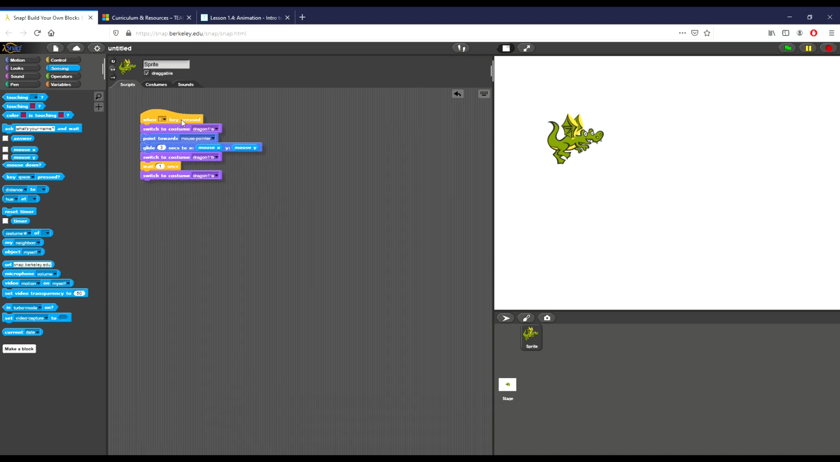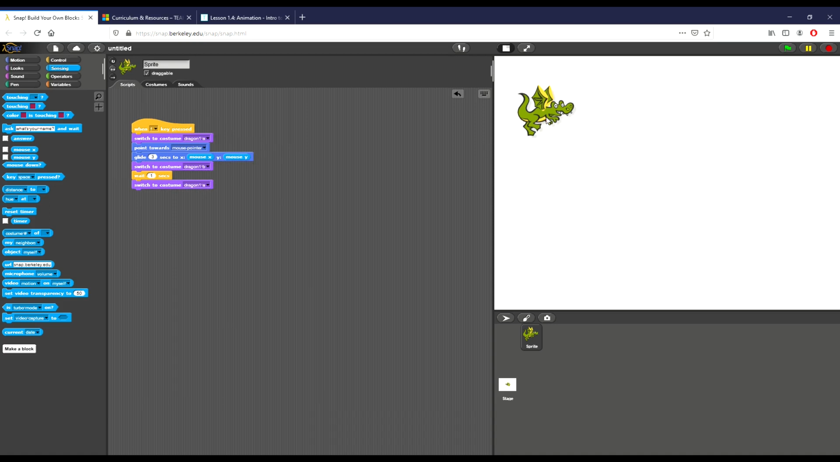Now what my script is going to do is make the dragon point towards my mouse, glide 3 seconds to its position, and then breathe fire. So I press F. You can see it's now gliding 3 seconds and it's breathing fire. And that is how you complete the second part of lab 1.3.